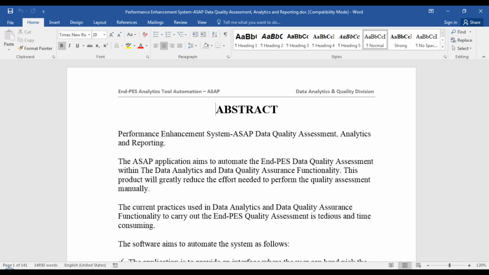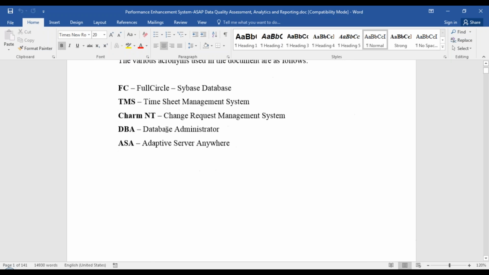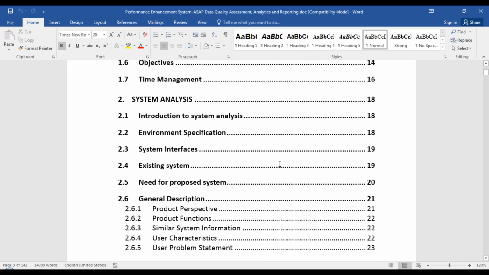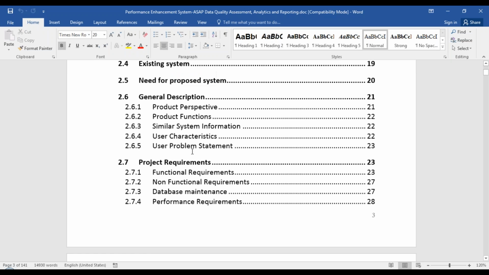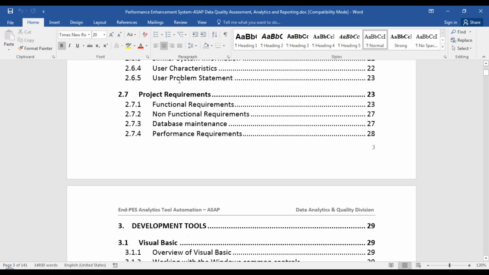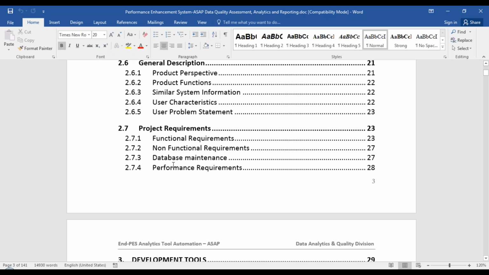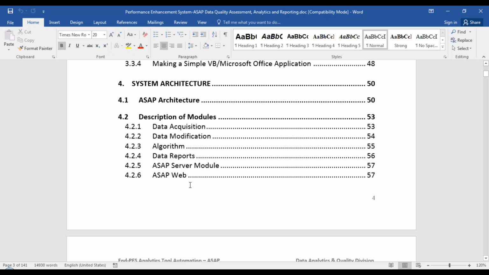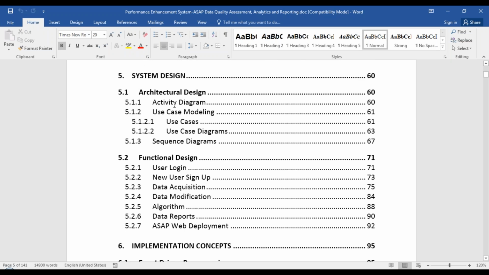What are the various stages the entire project the software has gone through, how the software is divided, how do you do a system analysis, how do you differentiate the functional and non-functional database requirements, then how do you create a system architecture, how do you work on system design. It involves architectural design as well as the functional design.